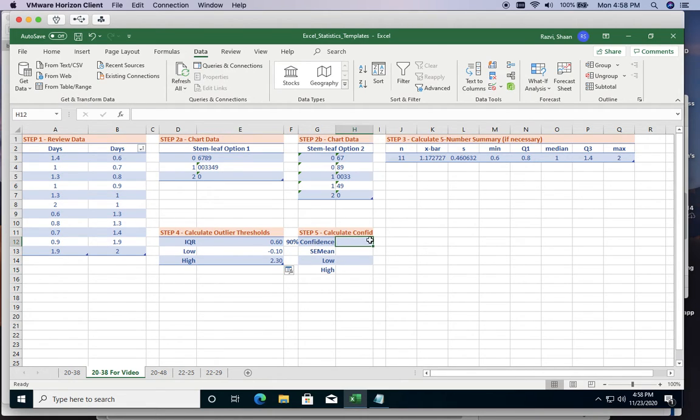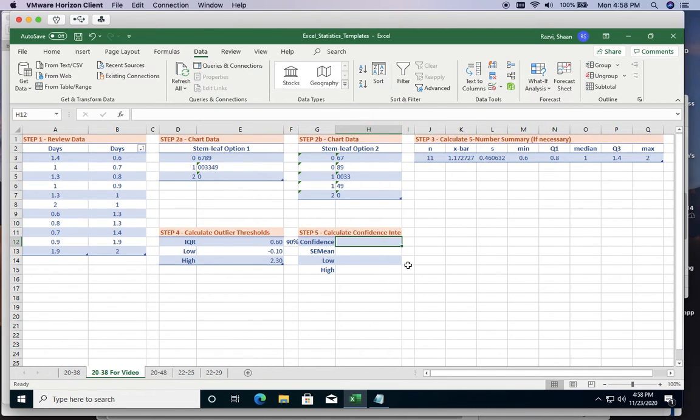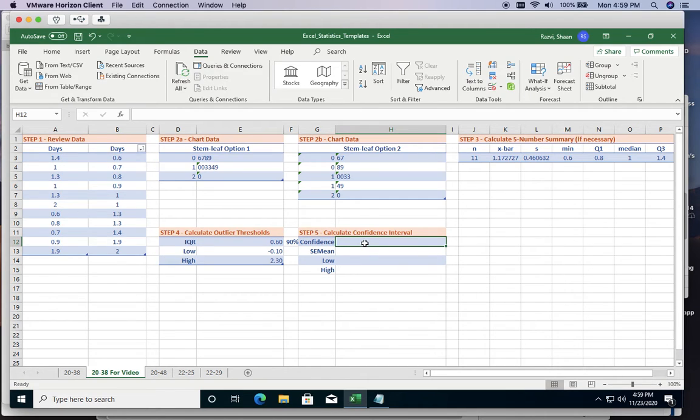So the last thing we want to do is figure out what the confidence interval is. I'm just expanding these so you can actually see the text. So the confidence here, we're going to determine 90% confidence in this case. So we're going to say that this is 0.90. So that's our 90% confidence. And we need to figure out what the margin of error is here, or the SE mean is.